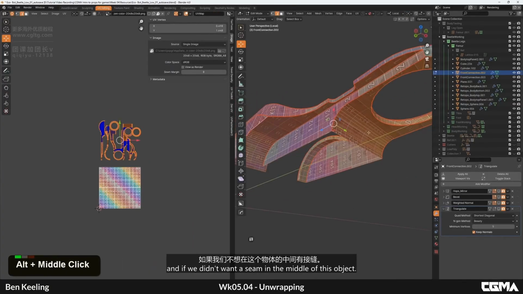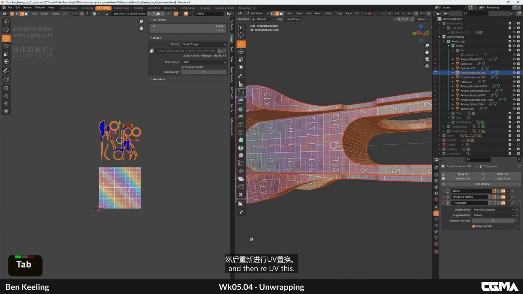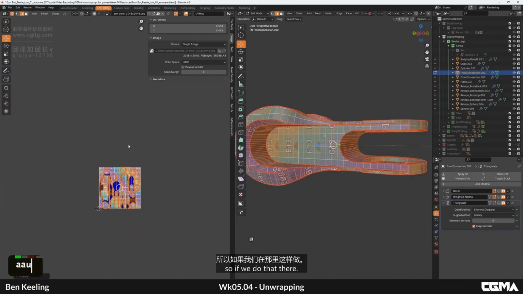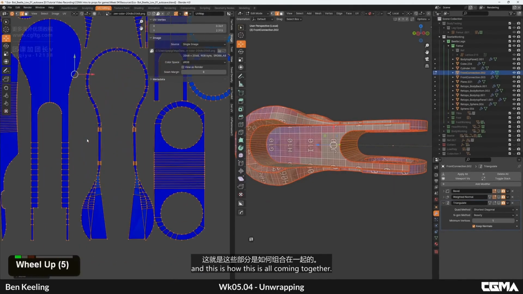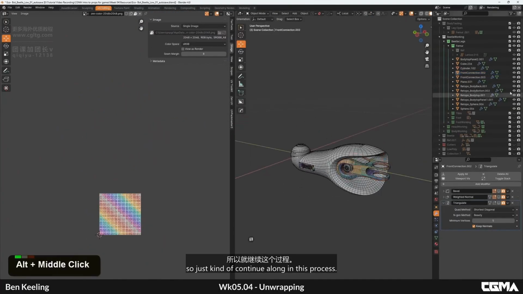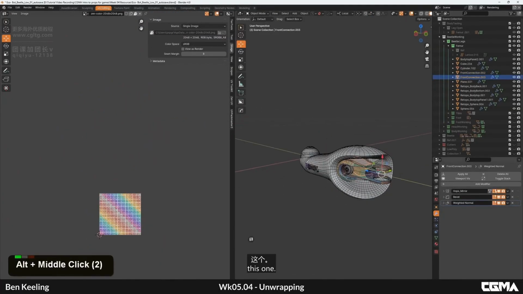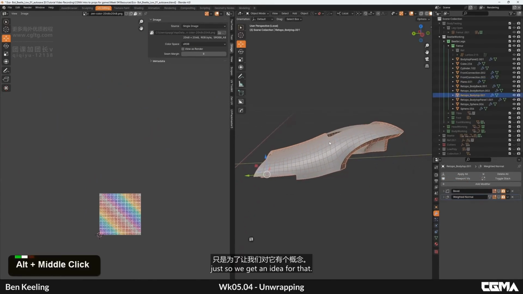And if we didn't want a seam in the middle of this object, we could just basically collapse our mirror and then re-UV this. So if we do that there, you'll see that we now have these pieces, and this is how this is all coming together and looking for the UV. So just kind of continue along on this process.